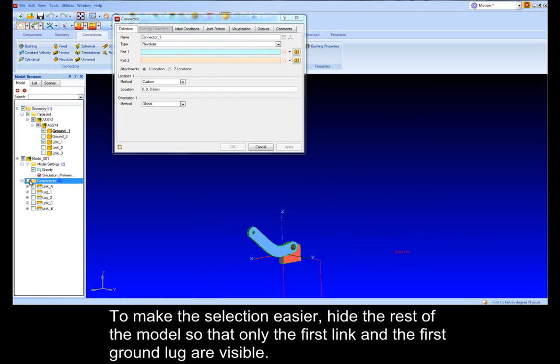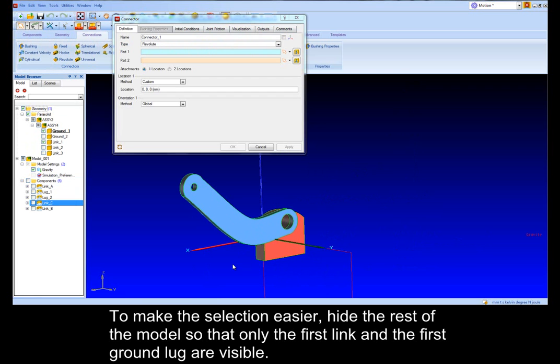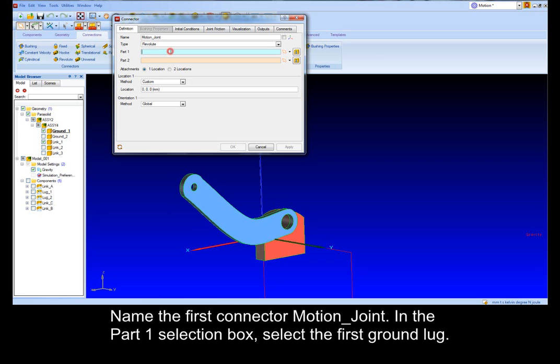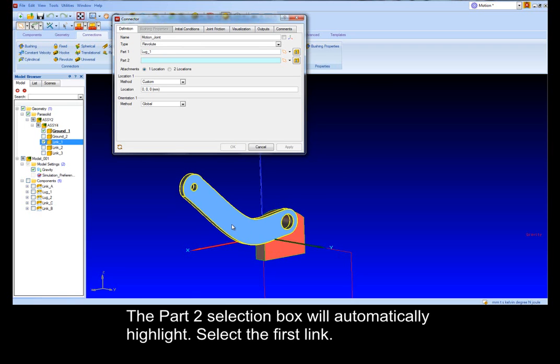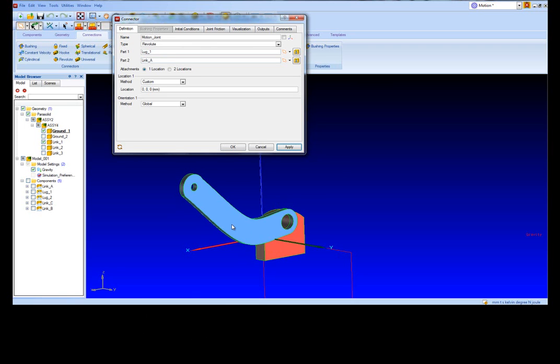To make the selection easier, hide the rest of the model so that only the first link and the first ground lug are visible. Name the first connector motion joint. In the Part 1 selection box, select the first ground lug. The Part 2 selection box will automatically highlight. Select the first link. The attachment option should be one location.